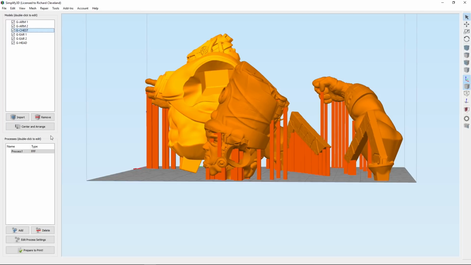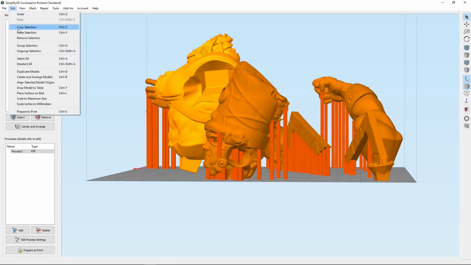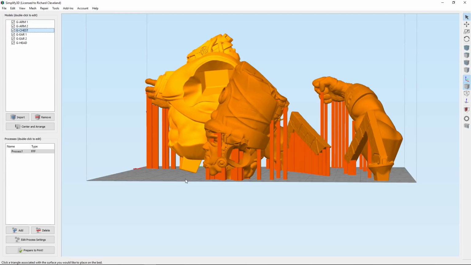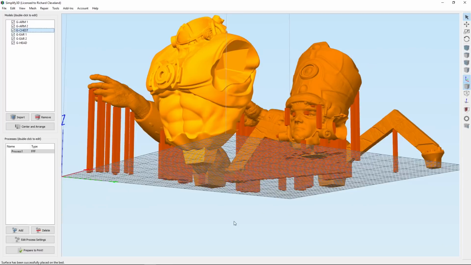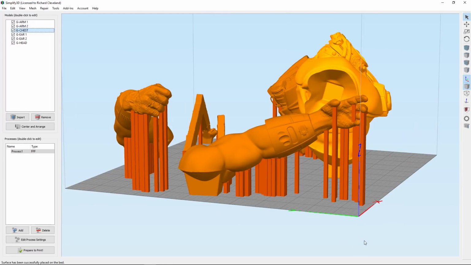That might look good, but I prefer to always have something large and flat on my build plate. So I'm going to just do this. Pick a triangle. There we go. Now it has pulled it forward, as you can see.